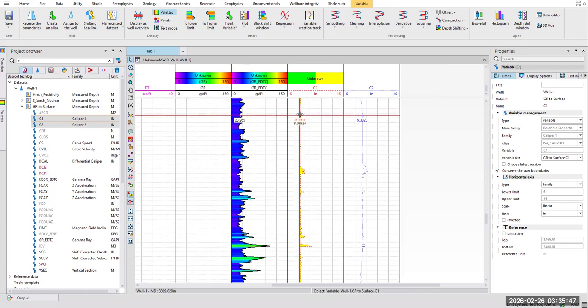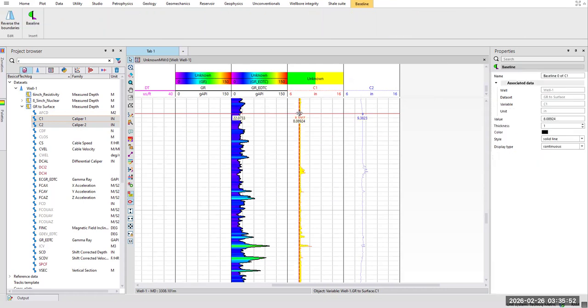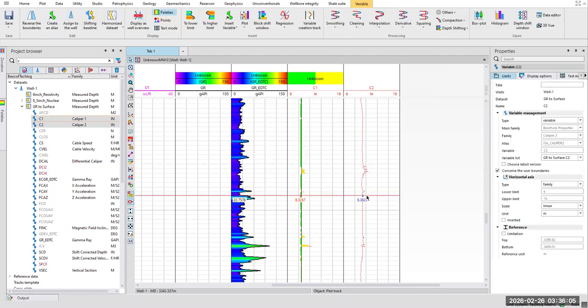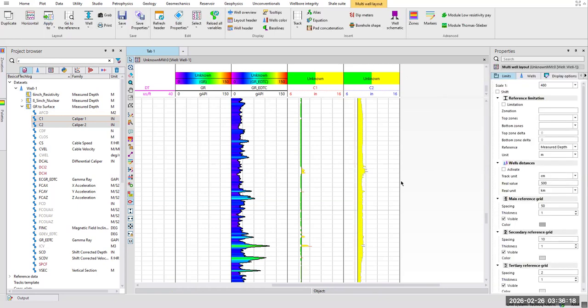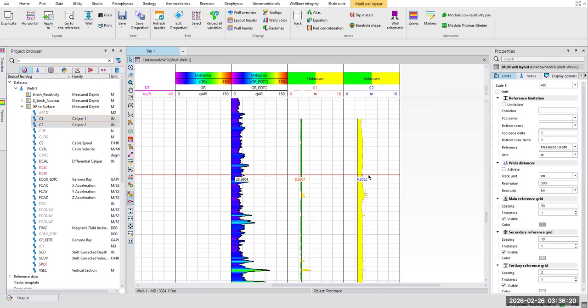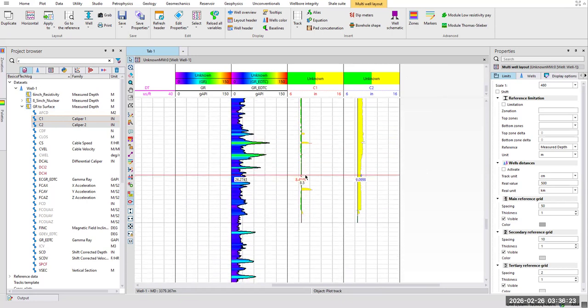I want to fix the hole size baseline at 8.5 exactly. How can I do that? Either I can move it slightly left or right, or I can simply go in the right properties area, type 8.5 from the keyboard, and that's it. Similarly for this curve, I'll right click on it, add a baseline, click anywhere, select the baseline, make it 8.5. And now you can see one curve is showing the caliper over gauge and one is showing under gauge.